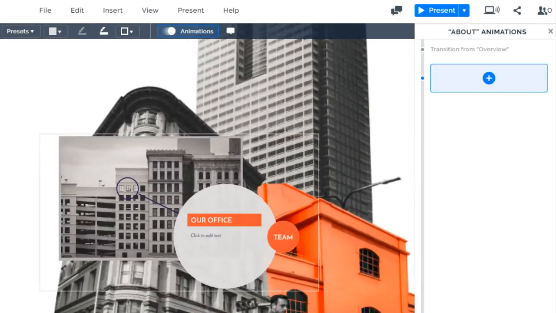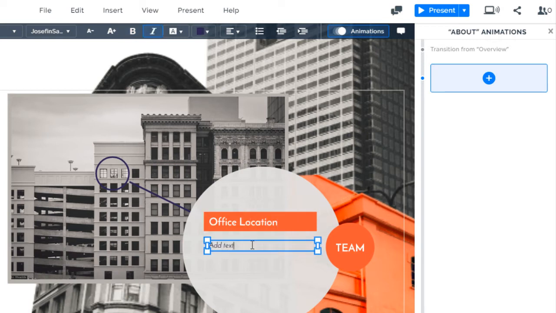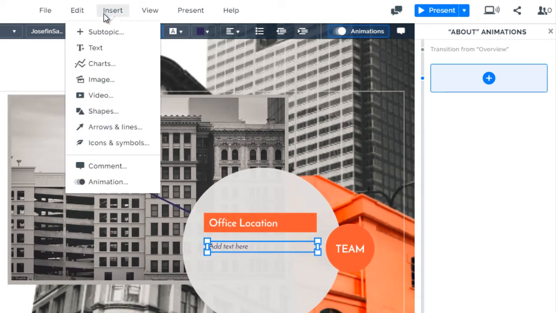Now I'm going to select the about topic, and customizing it is very, very easy to do. This would be good for a sales pitch or an about presentation. All you have to do is select it, double click it, and highlight it, and then type your office or your name or whatever. So for office location, you can add the text here. Or if you want to insert another element, you can do that as well. You can insert up here subtopic text, charts, images, videos, shapes, arrows, lines, icons, and symbols.